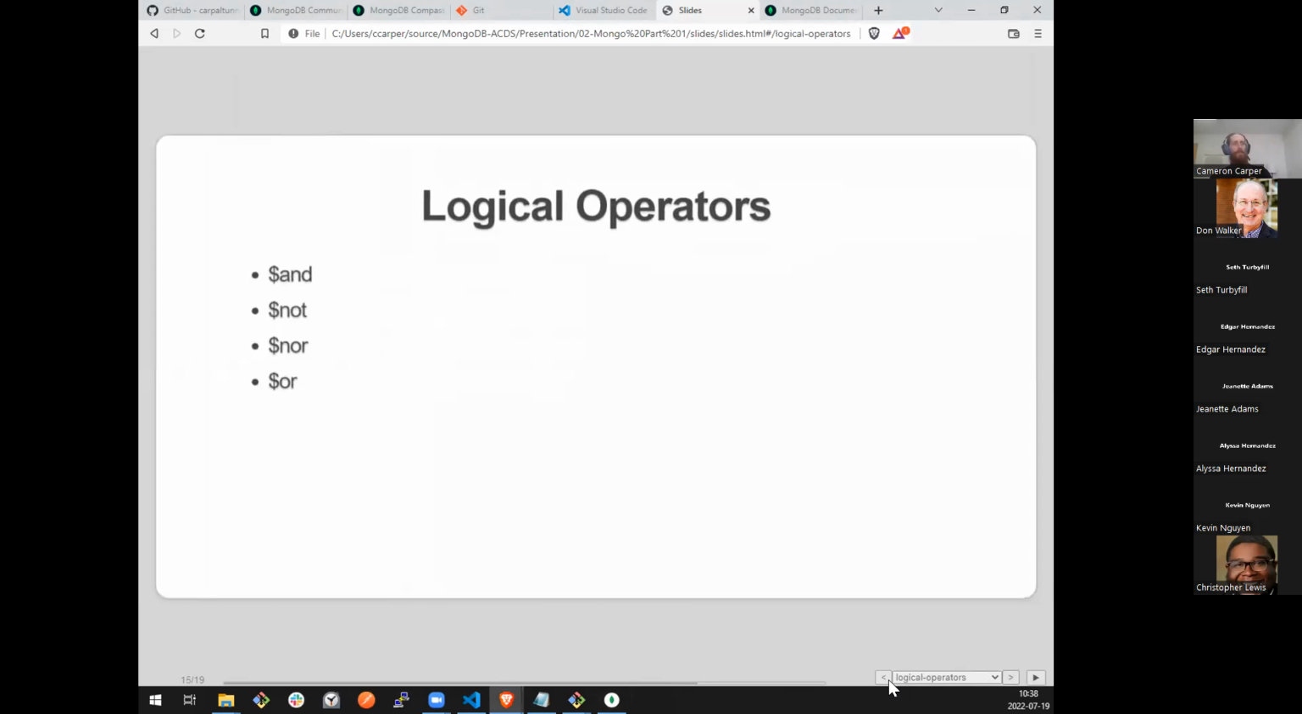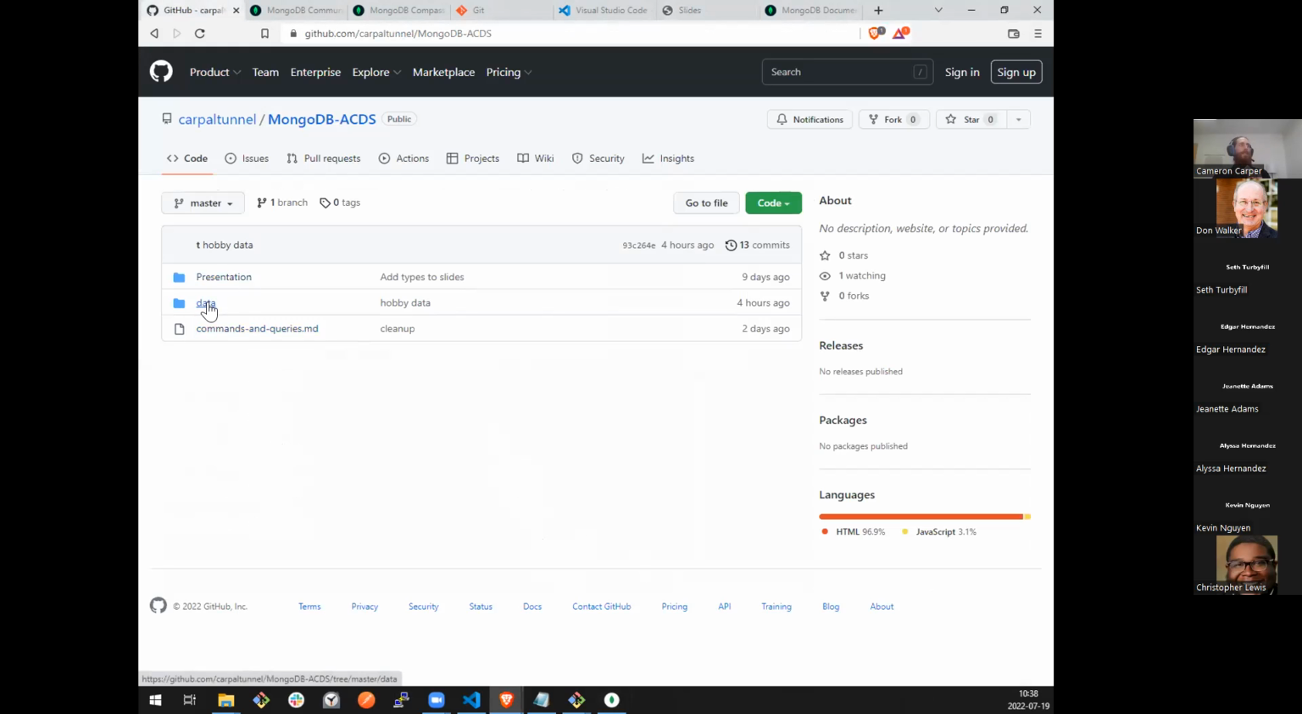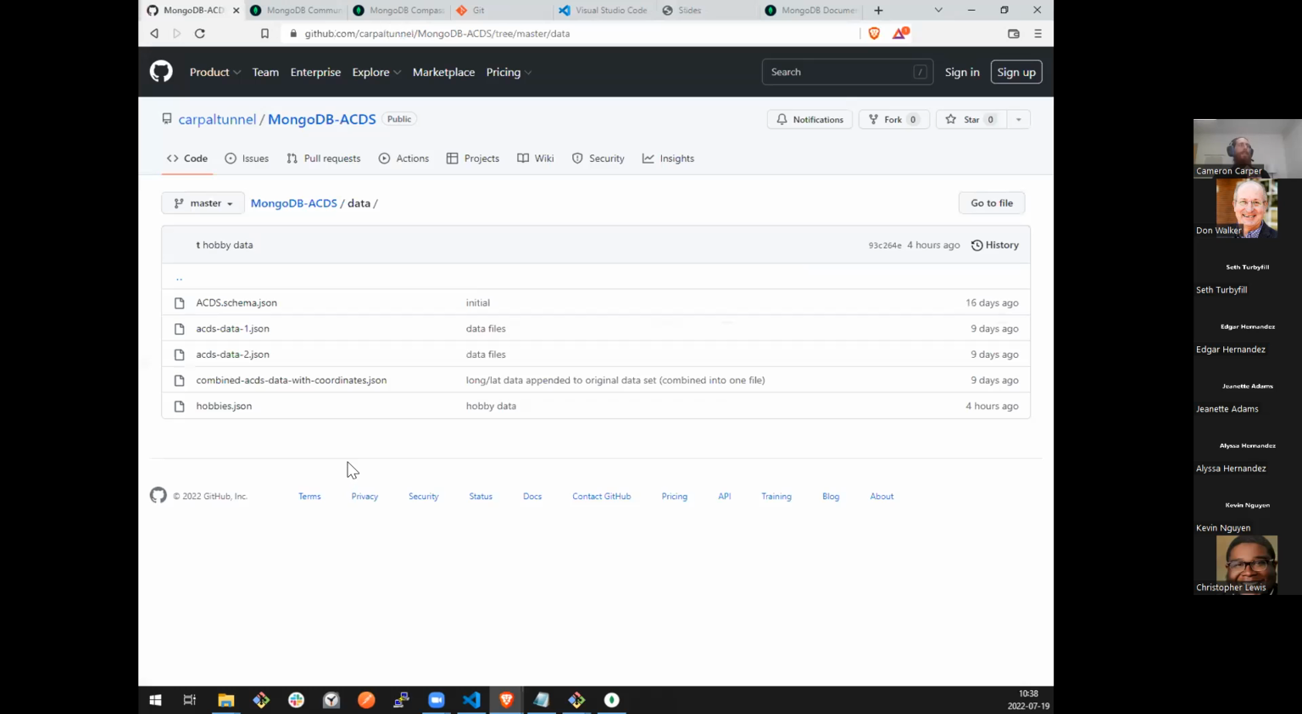Cameron, I was just wanting to ask you if I could have a copy of that randomized data file that you're using there. Yes, it should be in the GitHub under your data. GitHub? Okay, cool. I will point out that ACDS data 1 and data 2 are the ones that I've loaded. If we get to geoquerying, then we'll talk about the combined ACDS data with coordinates. Oh, cool. I can grab it. You got all those links in the chat, and the chat gets recorded automatically. So yes, I got it. Thanks.